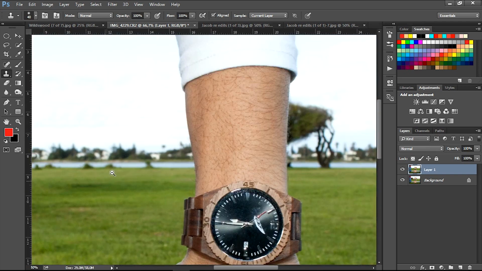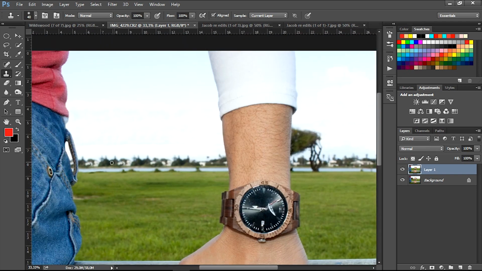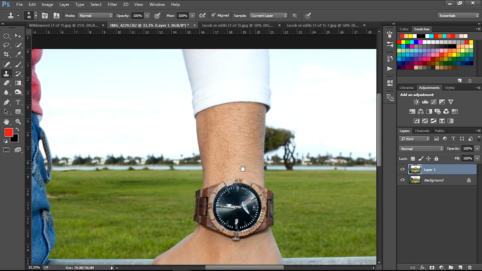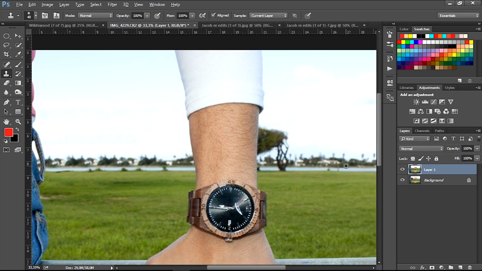Now what we're going to do right here to take care of that duplication, we're going to sample this side over here. We're going to sample that area. You're going to go over here, then just clone stamp that so that it doesn't look weird with all these duplications going on. There we go. That looks a bit better.